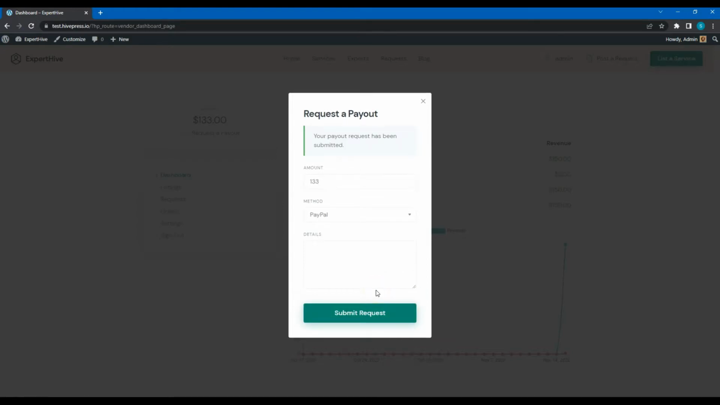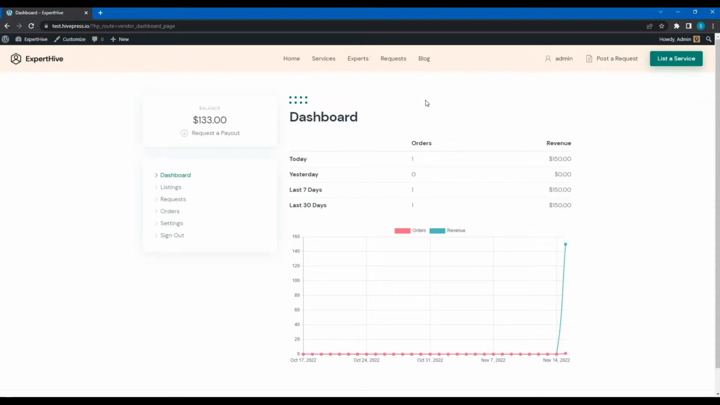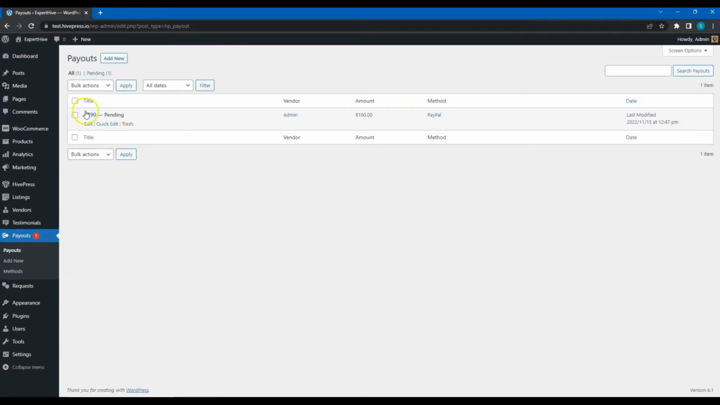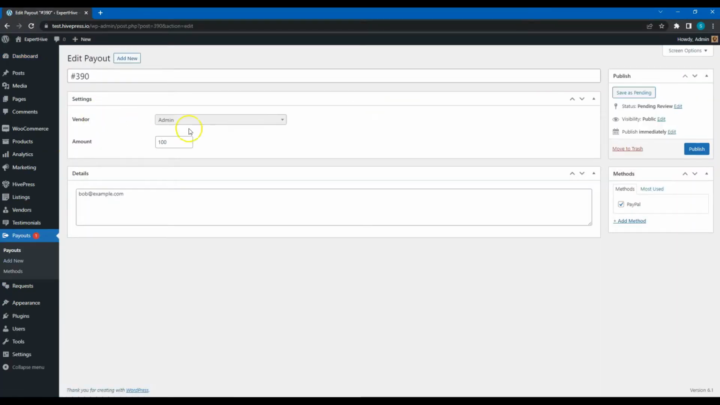Now, as an admin, I have to accept this request. To do that, go to the WordPress dashboard, Payouts section, and select a new payout request. If everything is correct, you should manually make a payment, and after that, mark this payout as published instead of pending.